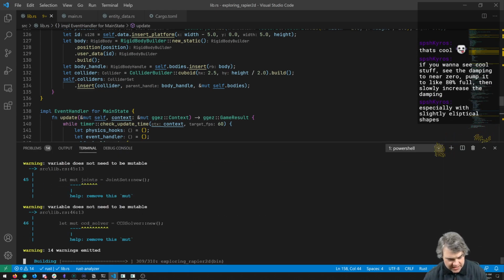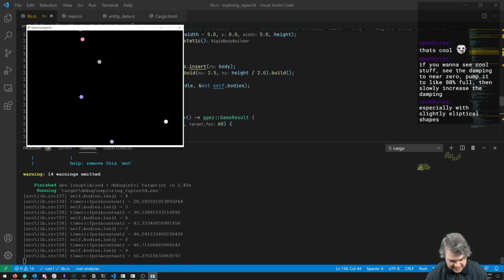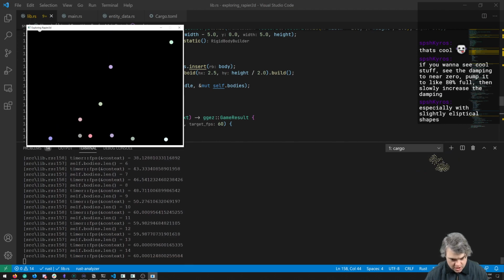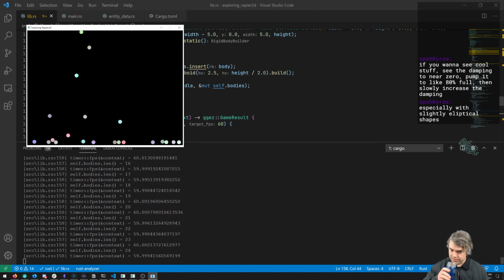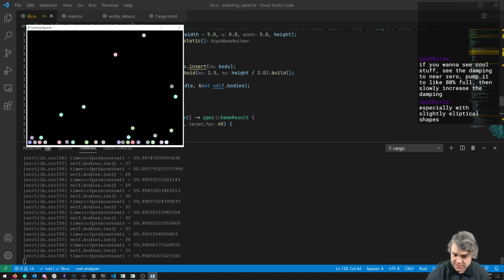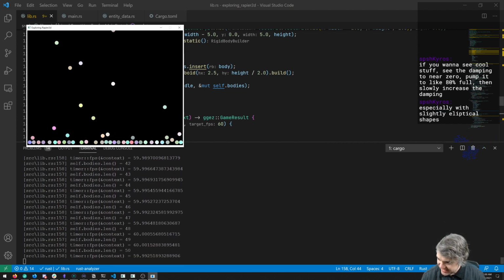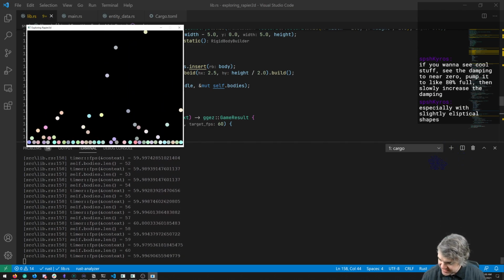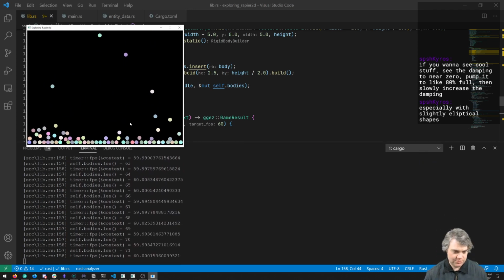All right, so let's run this, and we should see every half a second or so us showing what our FPS is. Oh, we've got VSync on, so it's around 60 frames per second, regardless of what we do. If you want to see cool stuff, set the damping to near zero, pump it to like 80% full, and slowly increase the damping. These are pure circles. What's damping do?